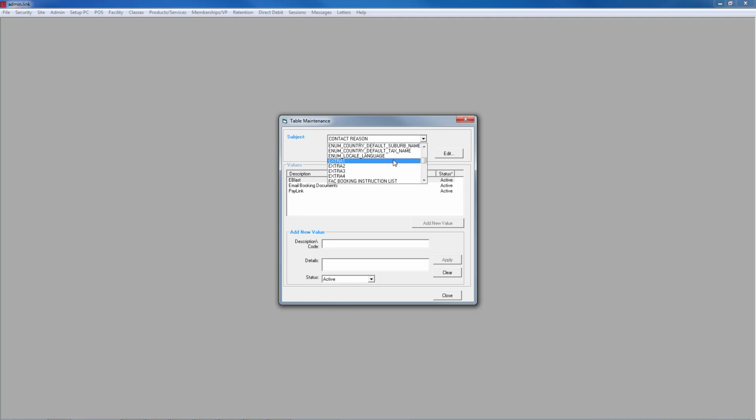Select Facility Booking Instruction List. These are instructions that can be used when making a facility booking. For example, set up hoops for someone hiring a basketball court. Select Family Credit Increase Reason. These are used when increasing family credit for a student's family in the Classes module.